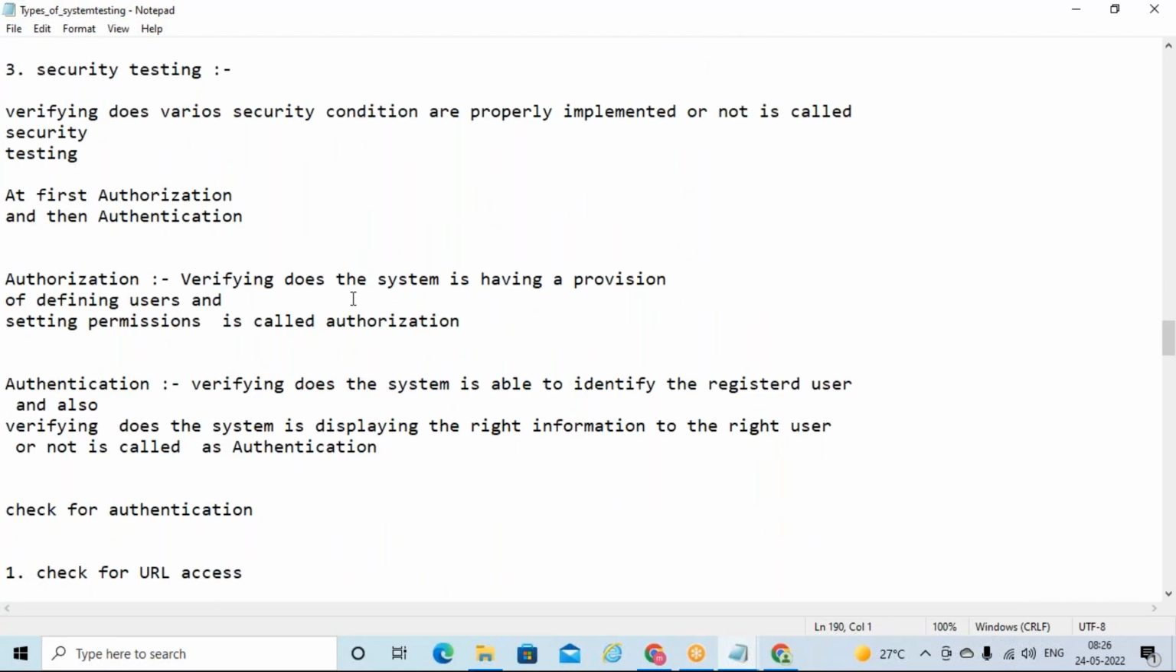Next, there are some more types of testing, like security testing. Security testing means you are verifying various security conditions, whether they are properly implemented, such as authentication-wise and authorization-wise. What is authorization, what is authentication? Authorization means verifying that the system has the provision of defining users and setting permissions for them.